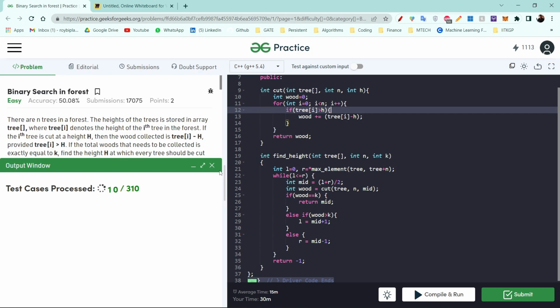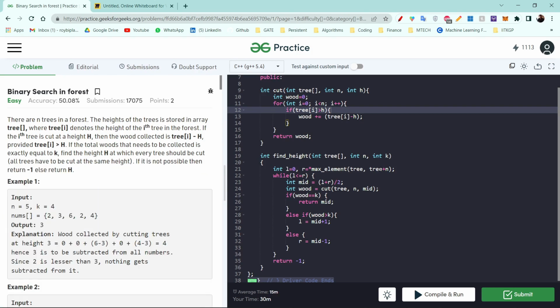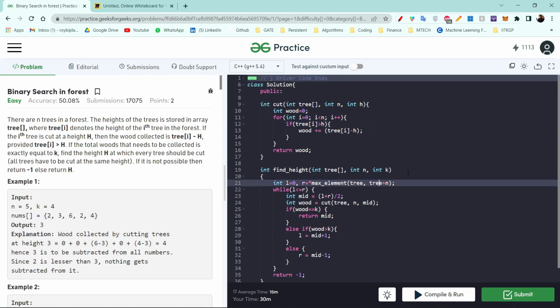Let's wait for some time. Okay, so that's all about the question. This is a good question, an easy level question, but it's okay, it's a good question.